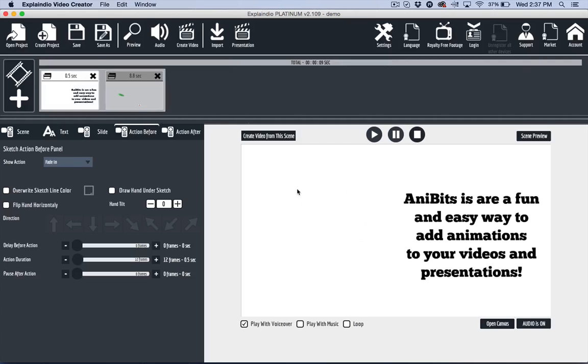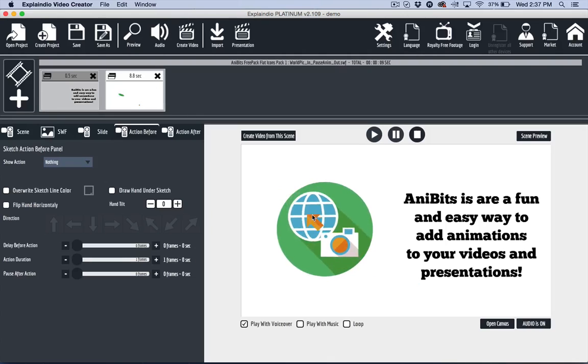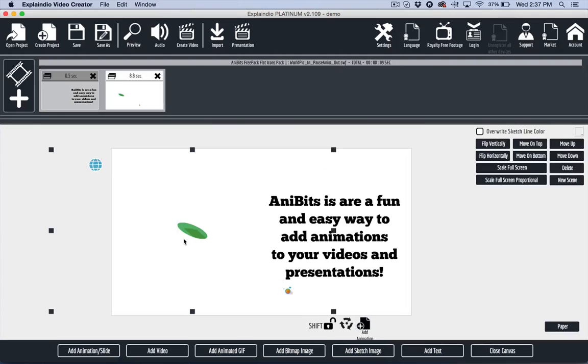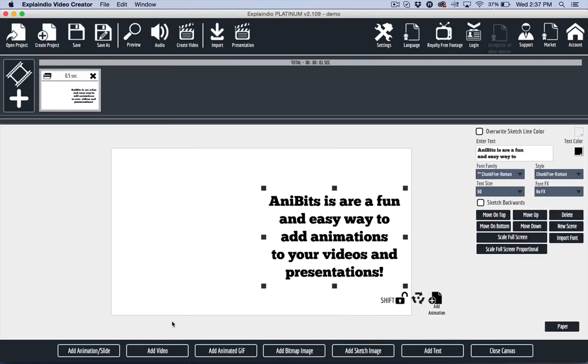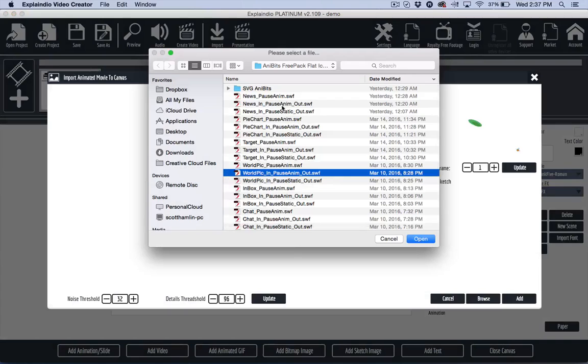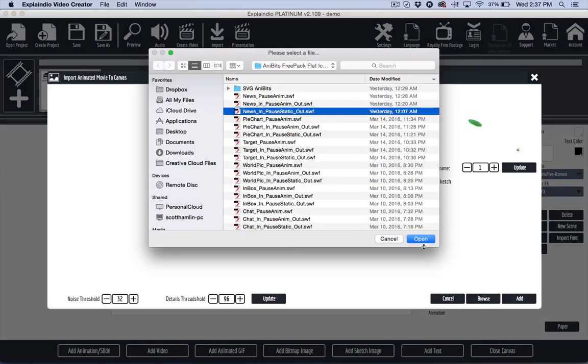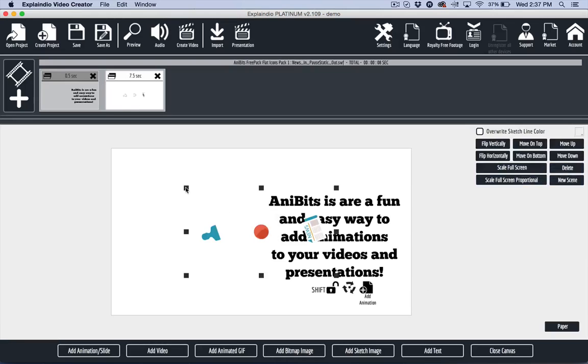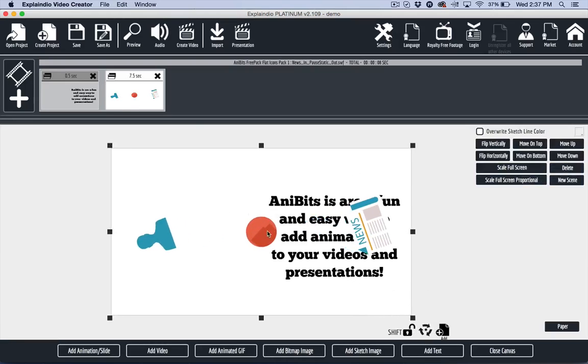Now, if I was going to use this where I wanted it to be kind of static, I could use the pause animation. Let me show you that. So I need to go back to the canvas here, and I'm going to delete this, and I'm going to import. So I go to add flash animation, and I could use the pause static instead. And I don't want to sketch. I'm going to add that, and I would size it up to fit and come over here.